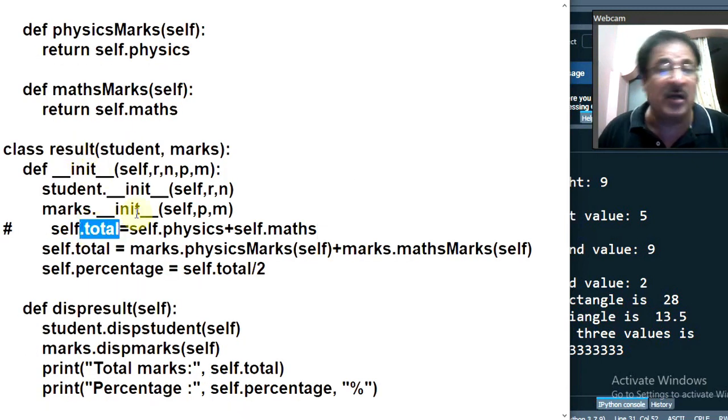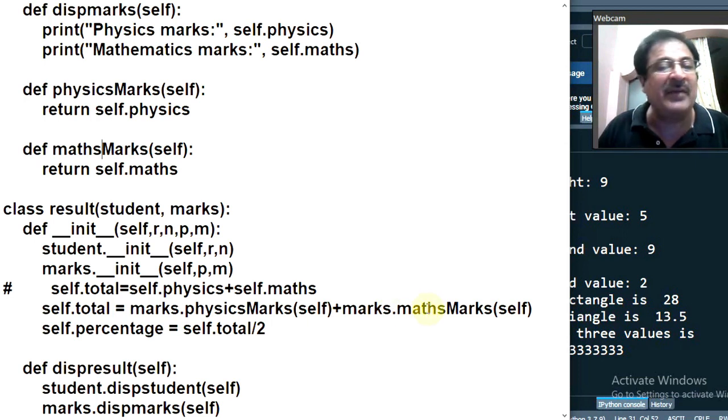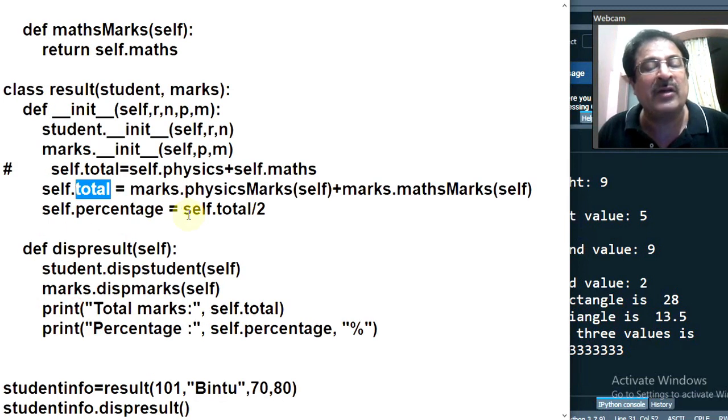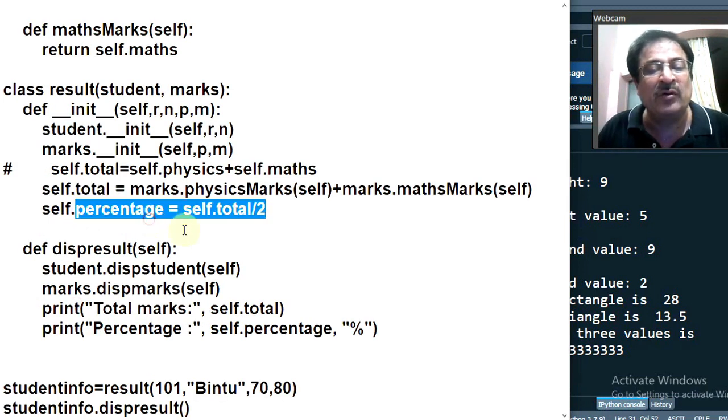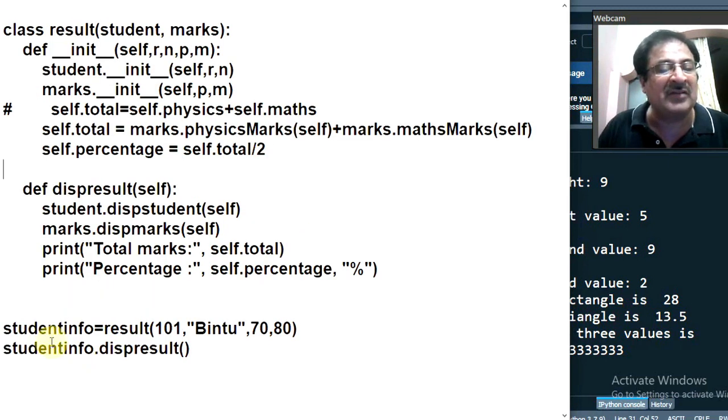of the result class. There's one more way. You are invoking the physics marks method. This is a physics marks method which returns the value in the physics attribute, and you are invoking the maths marks method, this one, which returns the value in the maths attribute. So the values in the physics and maths attributes can be accessed through these two functions and can be added to define the value of this total attribute. Here you are computing the value of the percentage attribute which is nothing but the total divided by 2. It's a percentage, right? After that, the cursor will come over here.